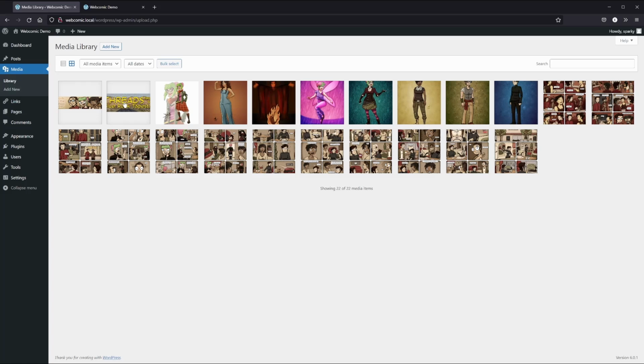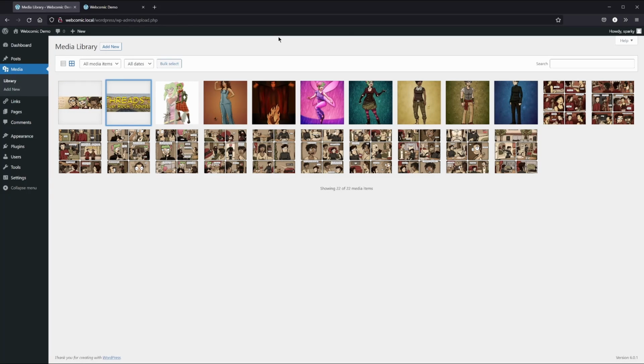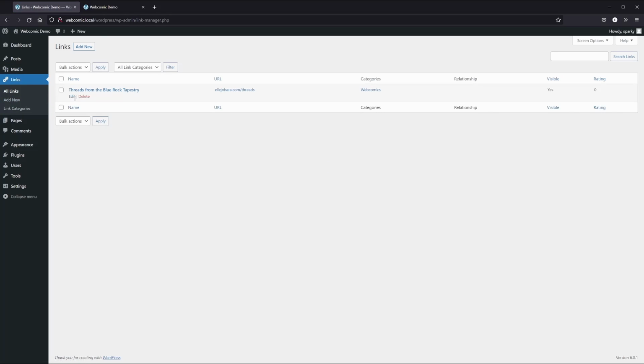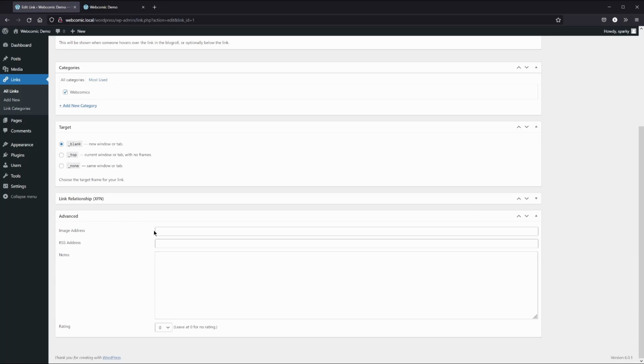Now click on the thumbnail of the banner you want to use, and it will display its URL right here. Click this button to copy the URL, and then we can close this, go back to the Links menu, edit the link, and then scroll down and paste the URL in the image address text box. Then scroll back up and update the link.